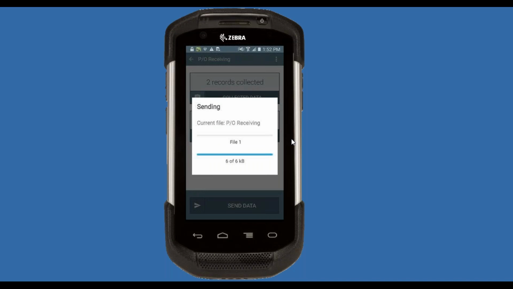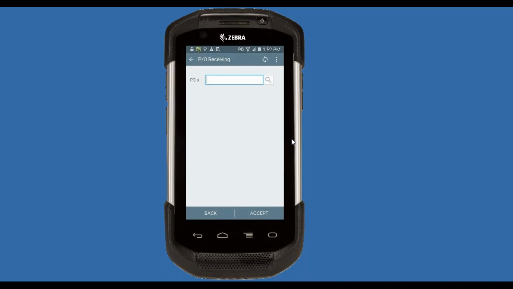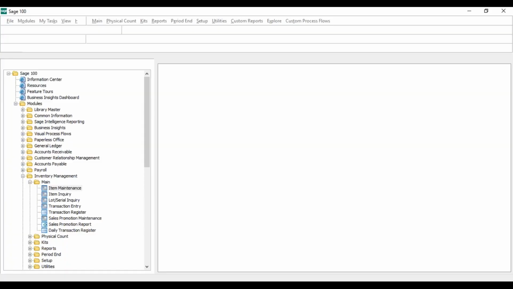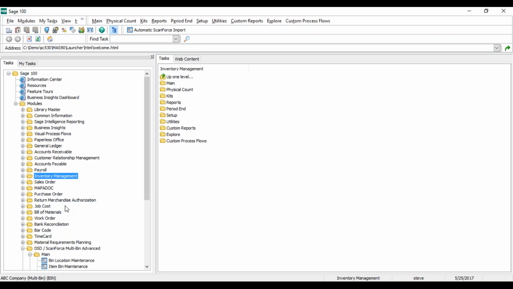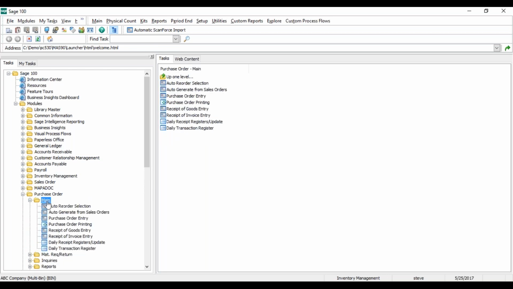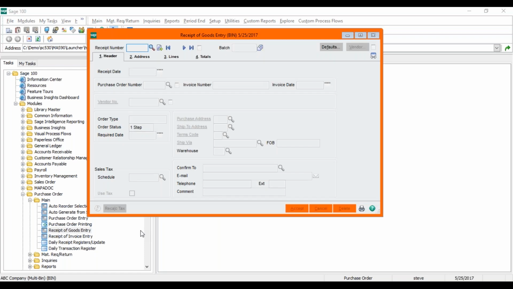so it's going to connect up and import back into my Sage system. Now, if it can't connect for whatever reason, it'll just store it on the device and you can send it later. You're never going to lose data. If you have our auto posting turned on, which makes it real time, it would automatically post that transaction. You wouldn't have to come back here and do anything. However, for all demos and things of that sort, I always turn that off so that I can actually pull this up and show you that, hey, it actually does work. So I'm going to go into receipt of goods entry.